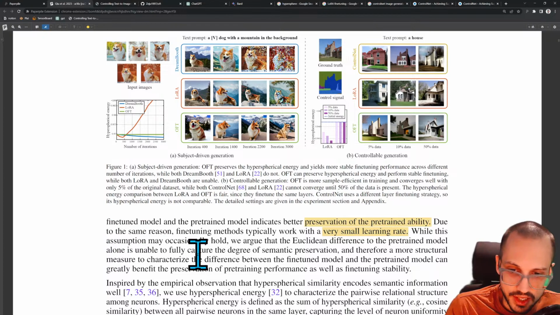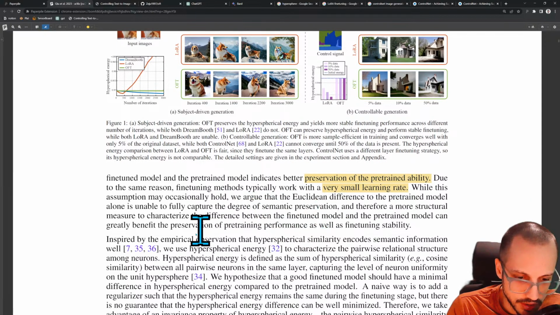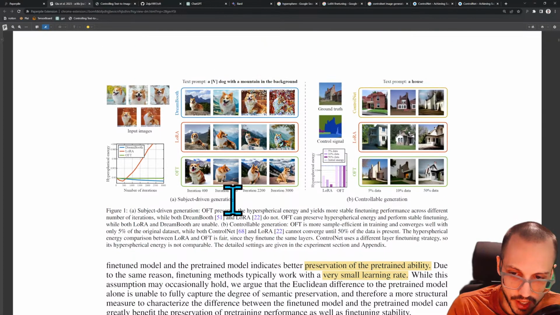While this assumption may occasionally hold, we argue that the Euclidean difference to the pre-trained model alone is unable to fully capture the degree of semantic preservation, and therefore a more structural measure to characterize the difference between the fine-tuned model and the pre-trained model can greatly benefit the preservation of pre-training performance as well as fine-tuning stability. Okay, so good to hear that the authors kind of agree with me in that Euclidean difference is kind of a bogus way to measure how much you've catastrophically forgotten.